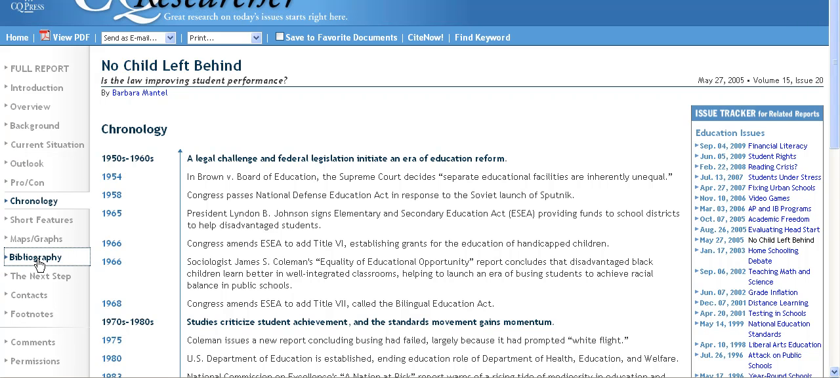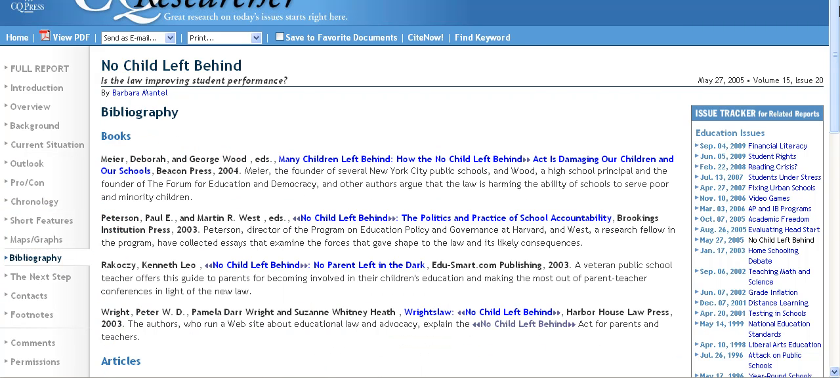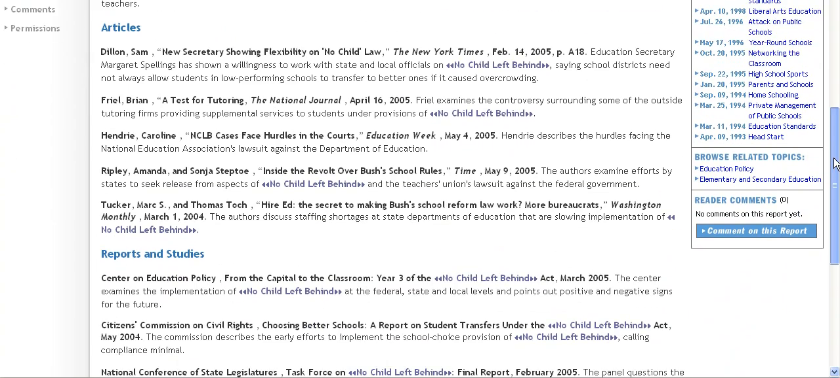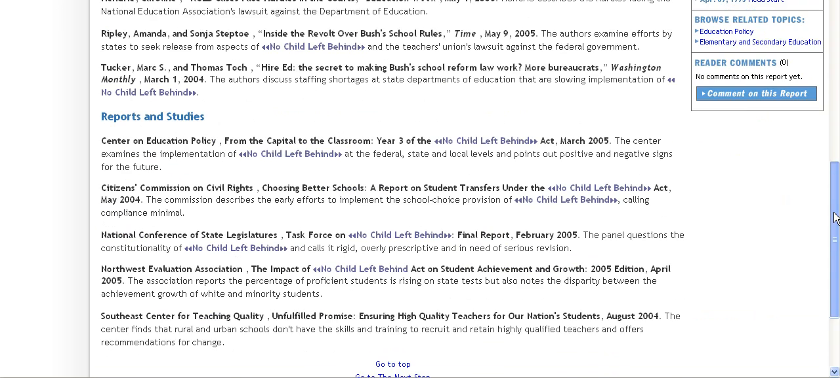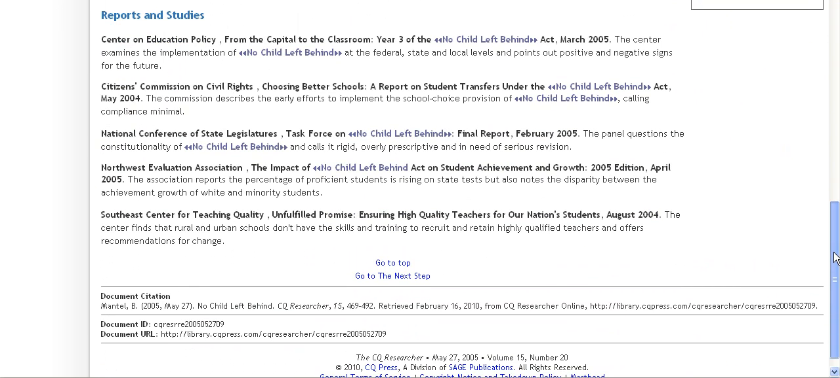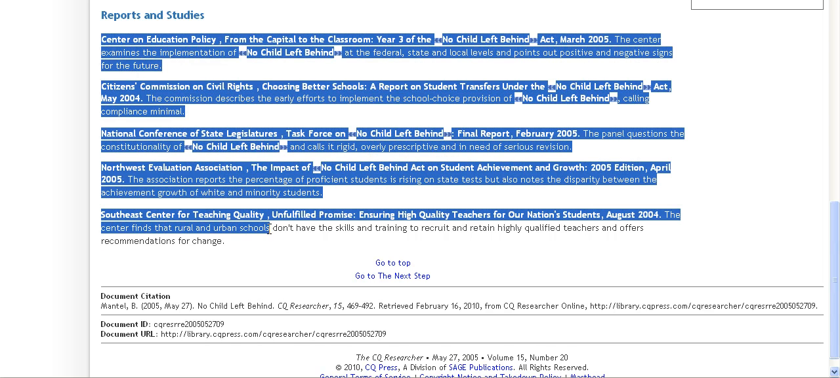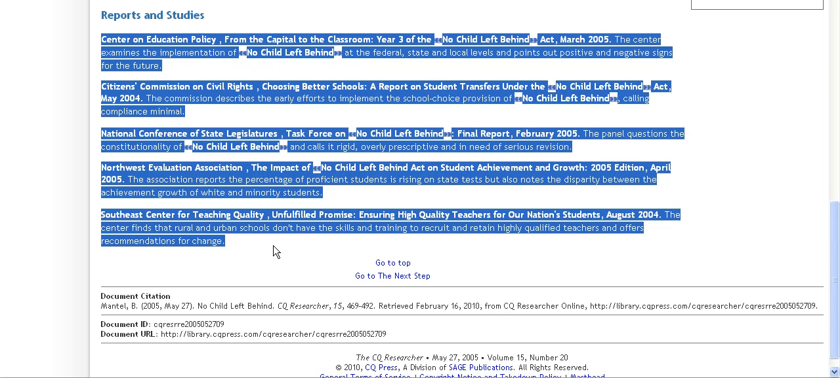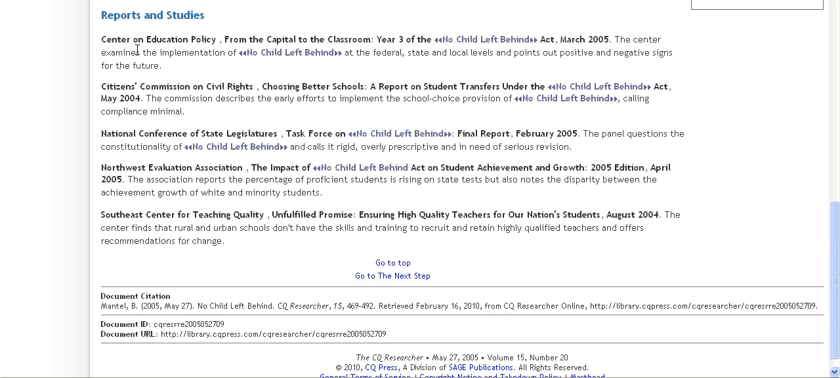Another thing I want you to see is the bibliography. And they start with books, of course. Then they also give you articles, and since this is published in 2005, most of those articles are going to be fairly old. But in the reports and studies, this is a list of major reports from major educational organizations. And so even though these reports are from 04 or 05, if you click on the websites for these major organizations, they're probably going to have more recent material available. That's what you want to look for, okay?